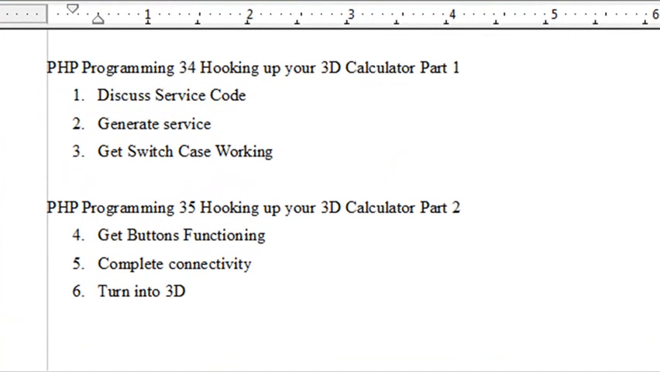Hello, this is Mike, and welcome to PHP Programming Lesson 35, Hooking Up Your 3D Calculator Part 2. Last time we ran out of time, so we're going to continue and try to get everything hooked up today, and if not, we'll add another part, but hopefully not.